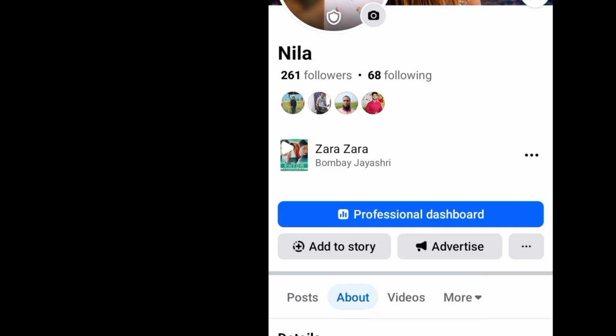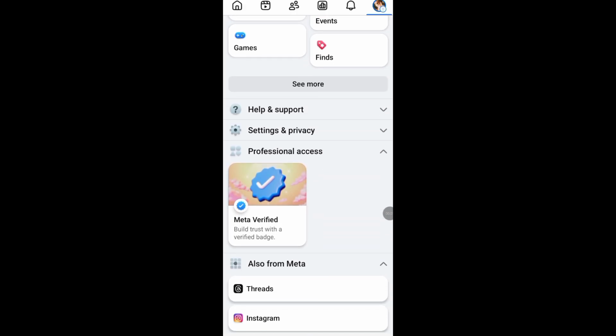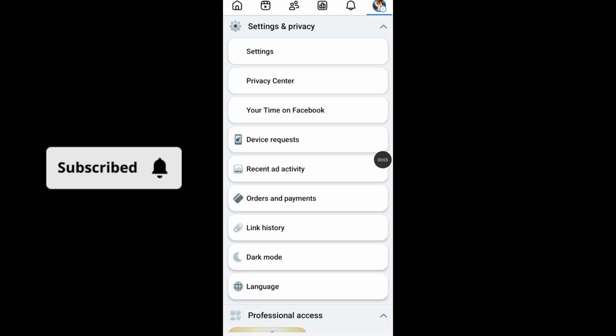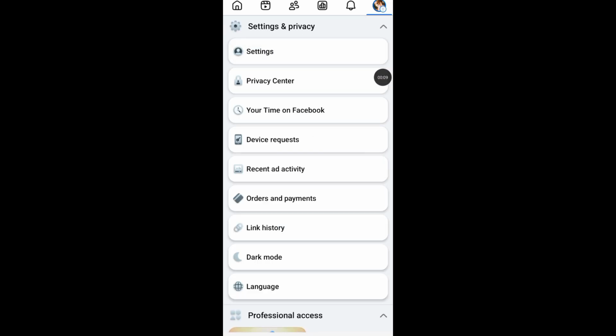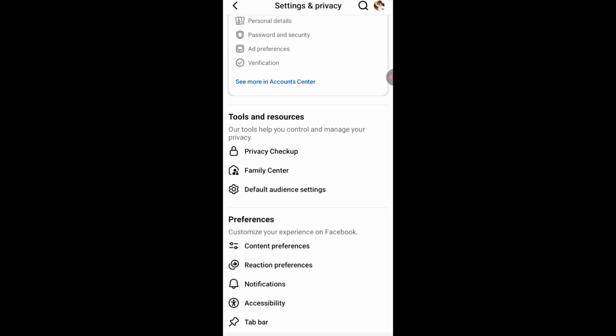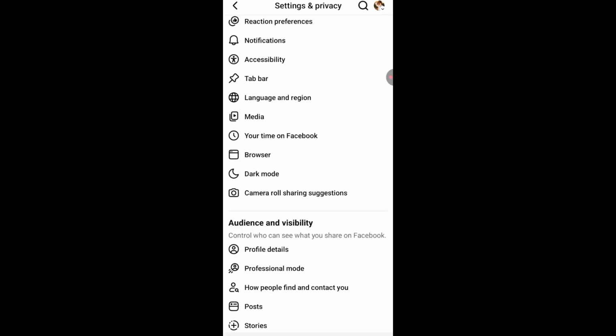Let's start the video. Firstly, open your Facebook application and go to the menu bar. Here you will see the settings and privacy options. Then you can see the settings options. Just tap on this. After that, on this page you will see all the details about your account.